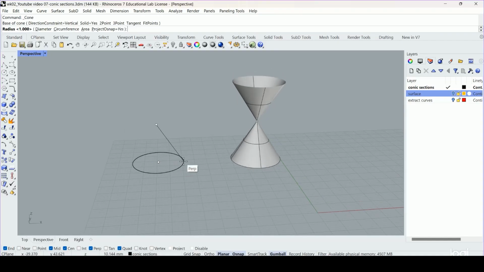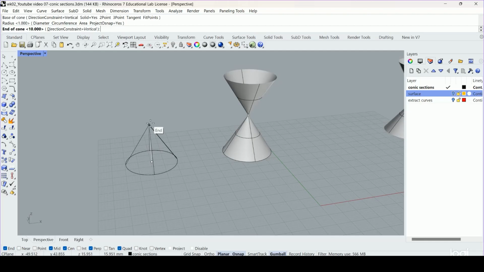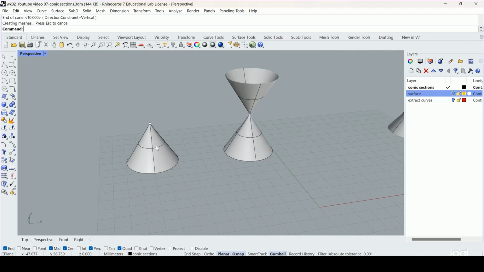I can extend it to a certain diameter or radius. And once I click it, then the command says where is the end of the cone. And I can select this point, which I have previously put in the side view as the end point of my curve. So once you create this cone, you can mirror it.